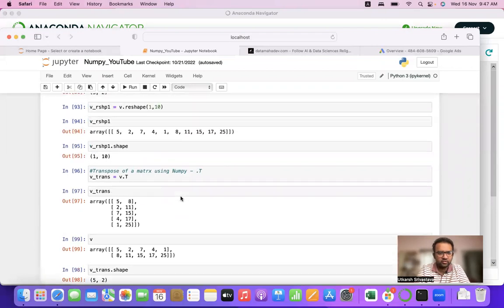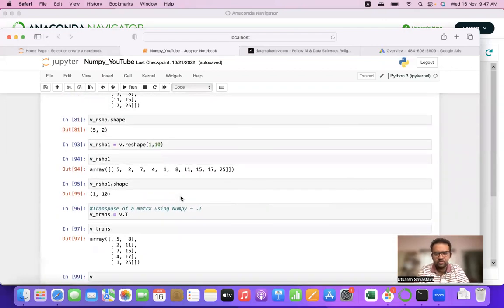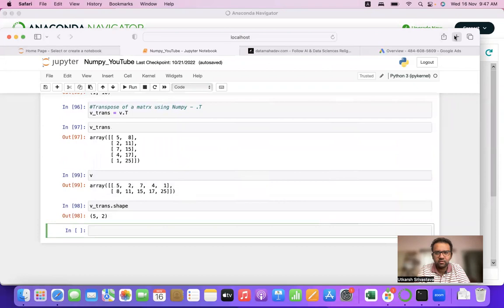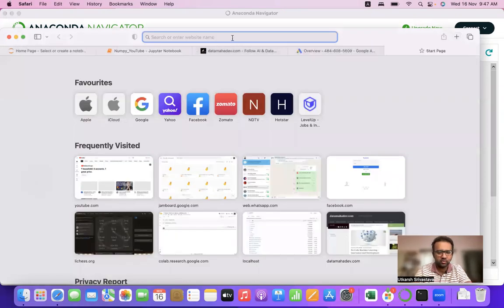In the previous video, we saw how to reshape a particular matrix using Numpy. In this particular video, we'll be talking about how to create an automated ones and zeros matrix using Numpy.